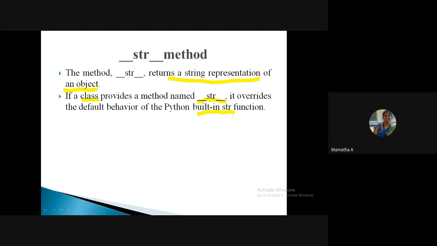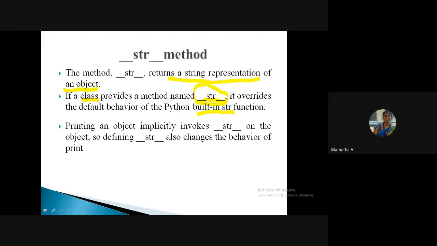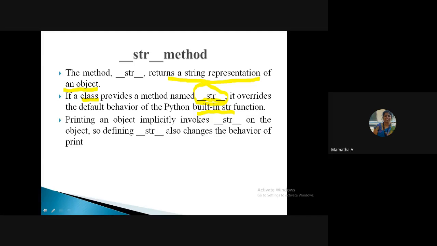So this str will not work for me. So it will work: this double underscore str function will override the default behavior of the built-in str function. And the other thing you should also know is that when I print an object, when I write print C1 or any object, it implicitly invokes this method. Implicitly means that if I write print, the interpreter will automatically call the double underscore str special method.